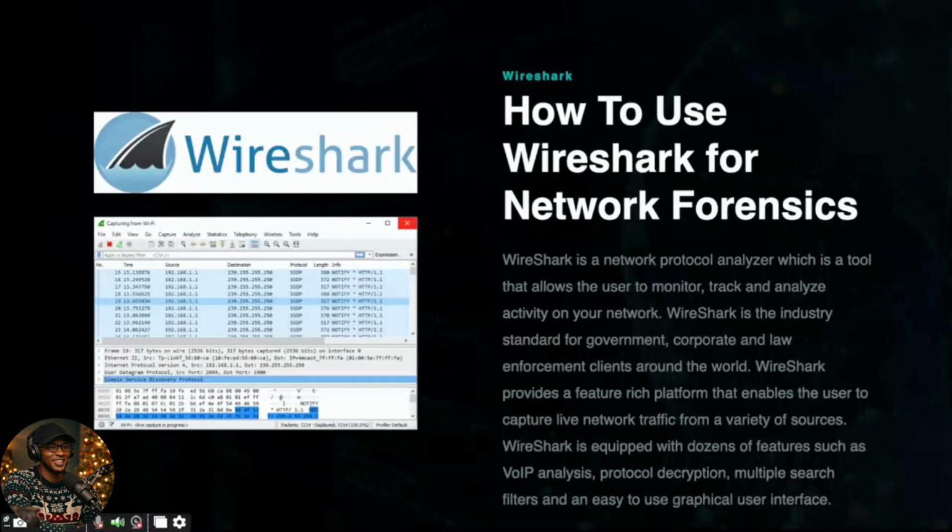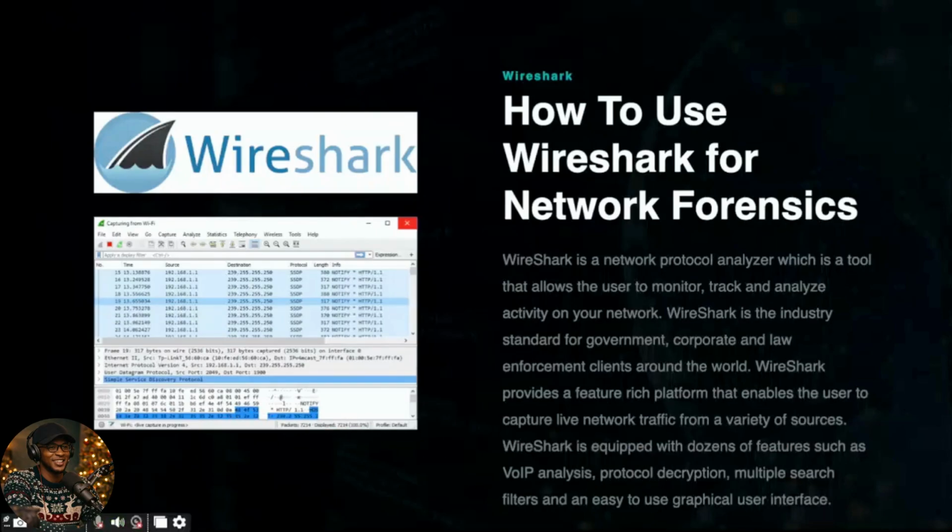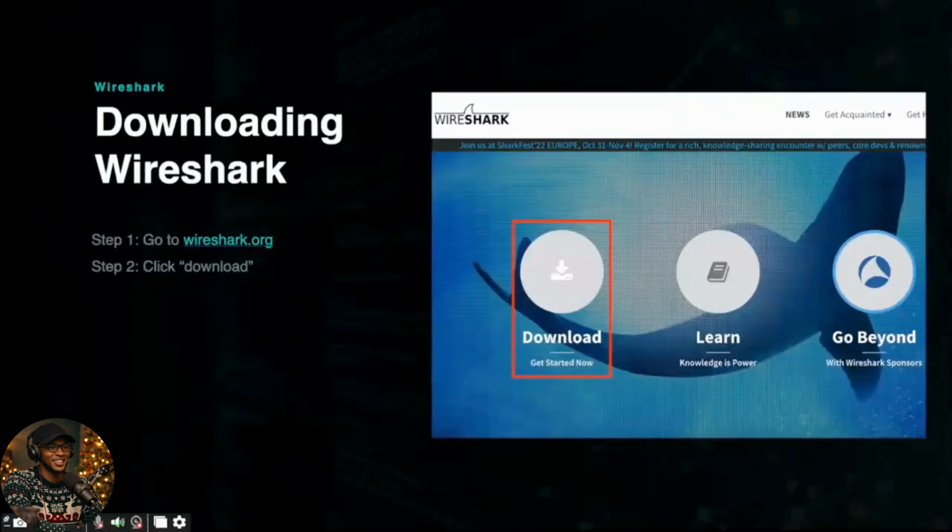Wireshark is equipped with dozens of features such as VoIP analysis, protocol decryption, multiple search filters, and an easy-to-use graphical user interface. Wireshark is an advanced tool, and it is suggested that the user already has a firm grasp of cybersecurity and networking fundamentals before using this tool. It is still possible for a beginner to use Wireshark, however, many of the tools and functions may be difficult to understand.